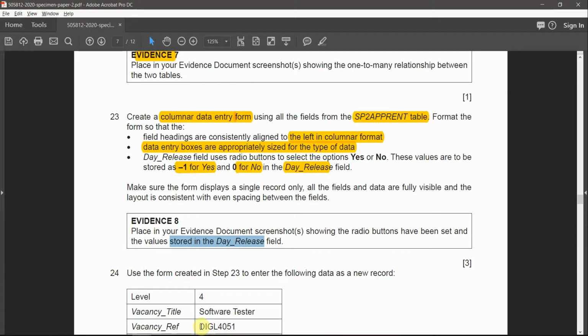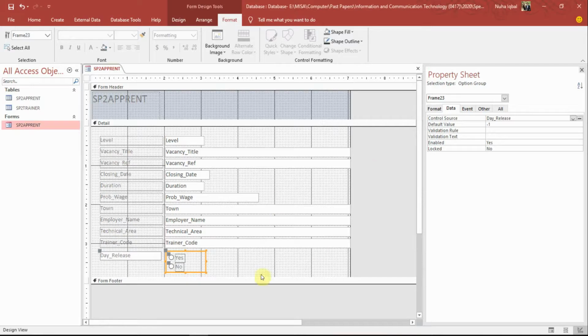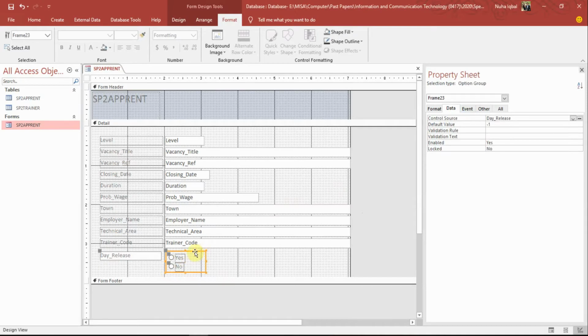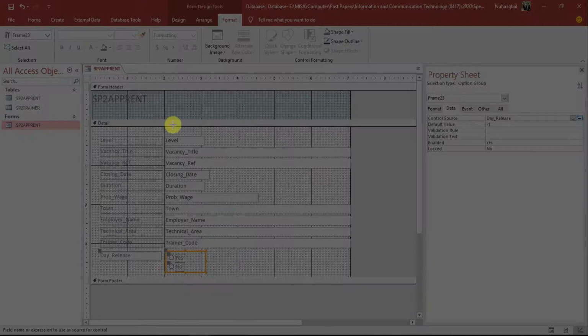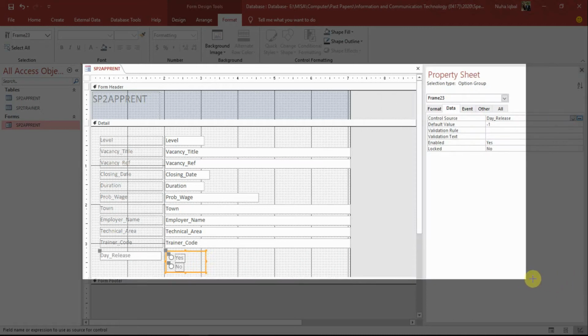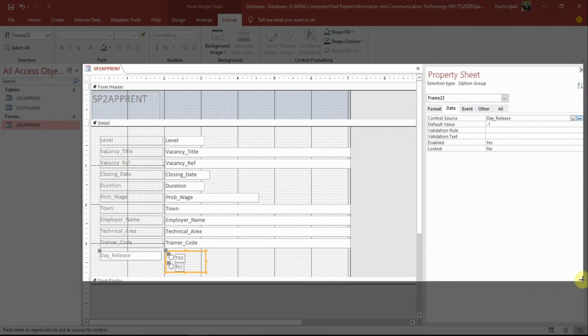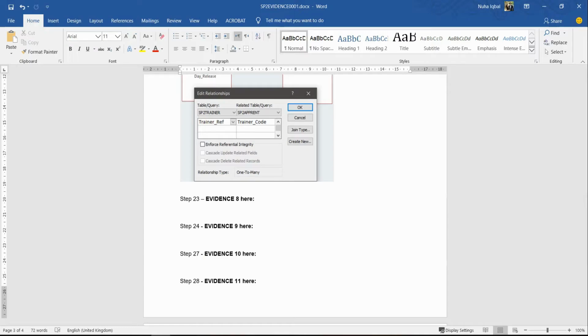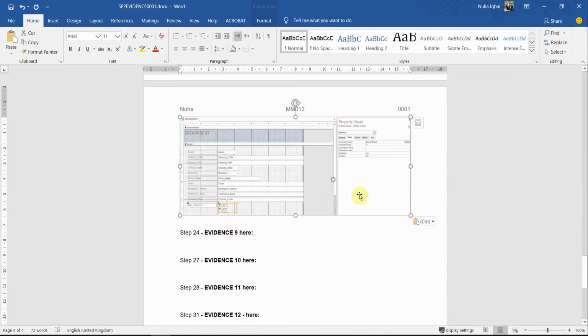Okay, and to show that, we have to make sure that it is stored in the day release. So you have to go over here, right click on properties, and look only for the information about this day release form and take it together with it. It's going to be a little bit big, so we better make it into a new one.